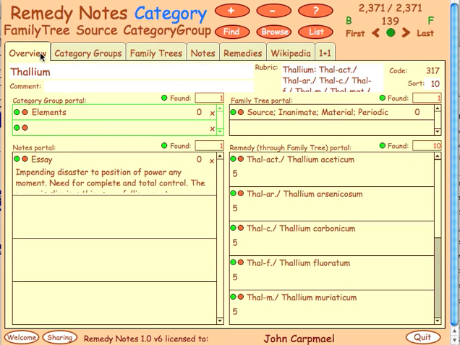We've got access to everything that we've got for this particular record, and so this is a record for thallium, and here we've got a number of portals, and a portal is like a window into one of the other tables, and this is the way that we can link our records to records in the other tables. So here we've got, this is the category group portal.